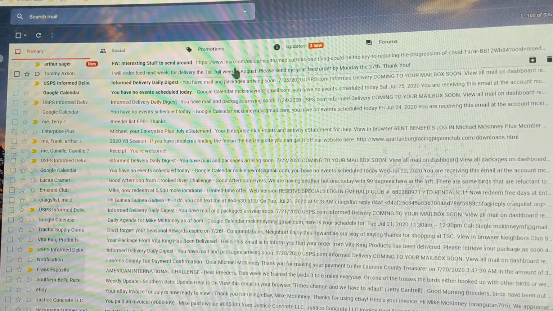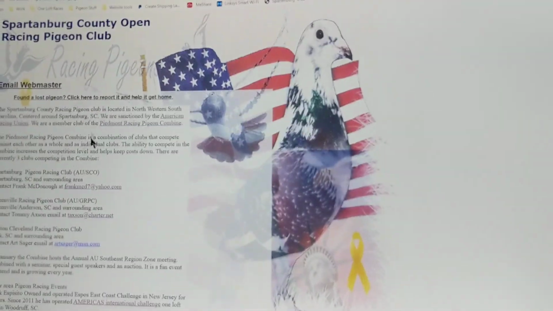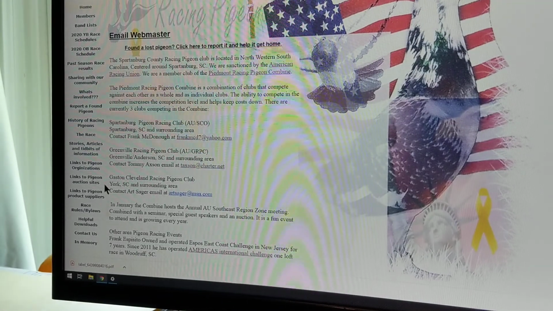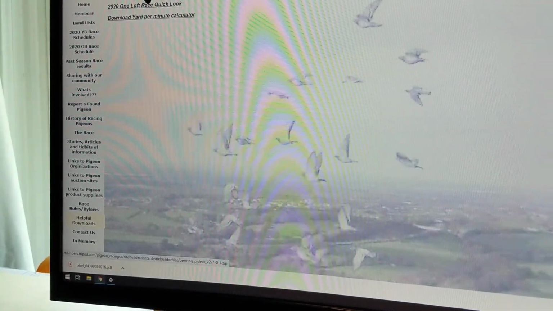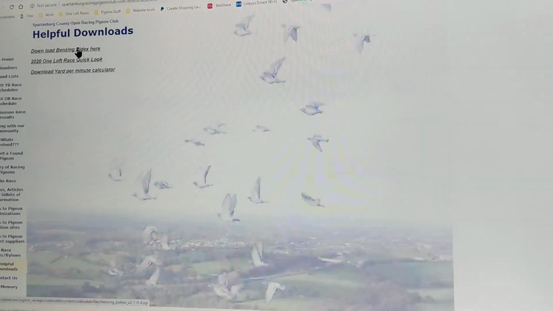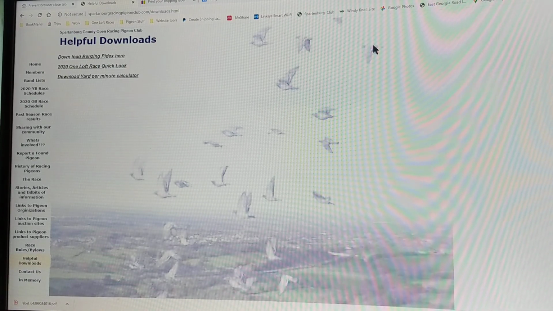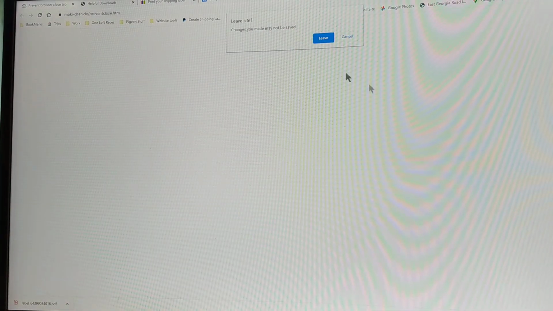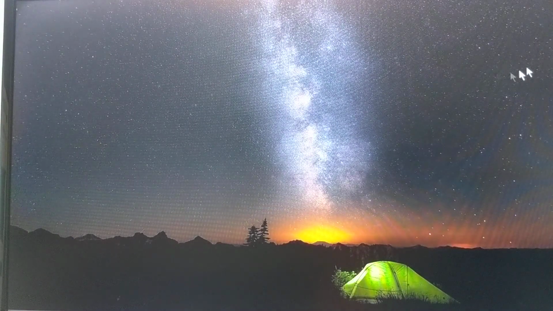I'll go ahead and go to that now just to show you. Go to the Spartanburg County Open website and go down here where it says, my camera's out of focus, helpful downloads. Click there, and then there's a thing right there where it says download Benzing PIDEX. You can click there to download that program. Once I get the list, I'll get everything together and we'll set up a time to meet at Frank's and get all the birds in the clock.